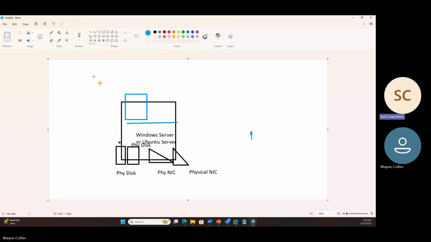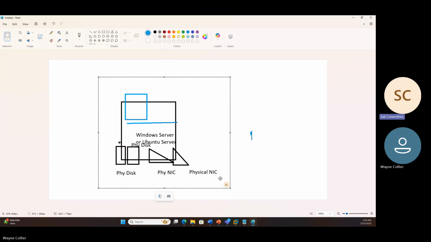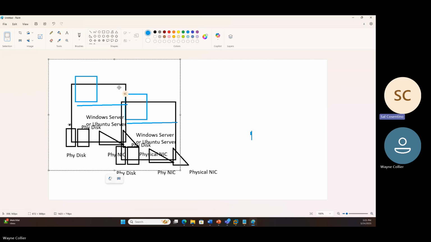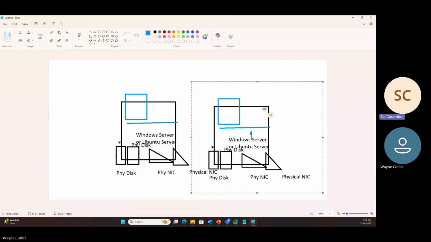So I'm going to select this and make a duplicate copy, just to give you an example of what I'm talking about here. So you're going to have your two physical disks, your two physical NIC cards. And I'm going to copy that, and make a copy of that for a disaster recovery type thing.